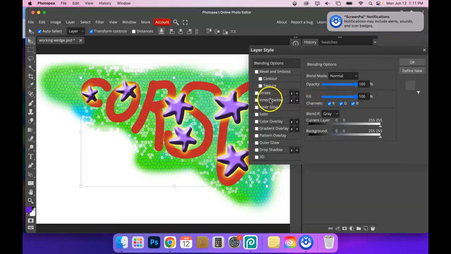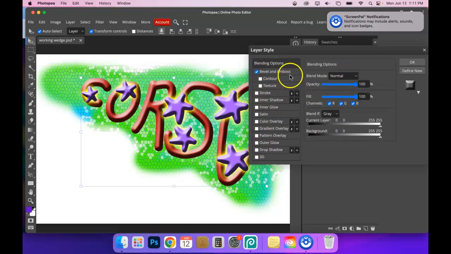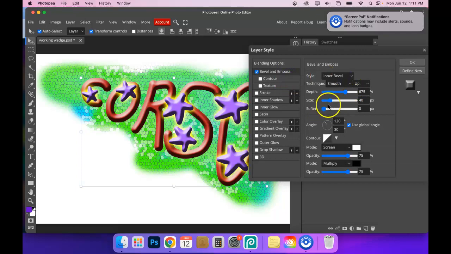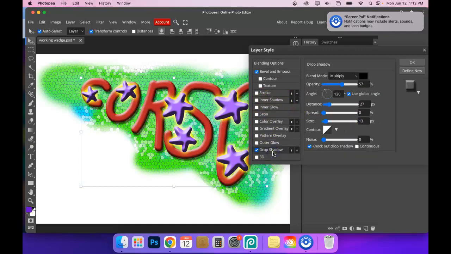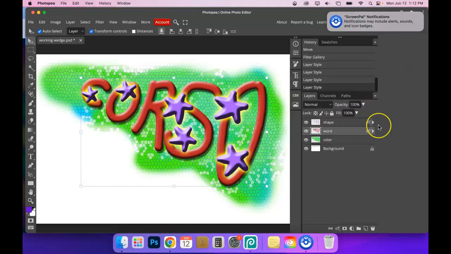I'll probably do the bevel and emboss to the words too. I really like that one. It makes it look kind of like tubes, like squeeze glue, squeeze paint or squeeze glue. Soften it. Now I'm going to do a little drop shadow on it. Okay, cool. So in just a matter of seconds, you can add some really, really nice features to this.